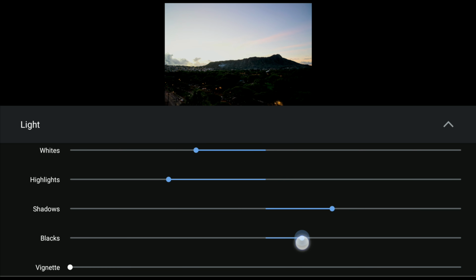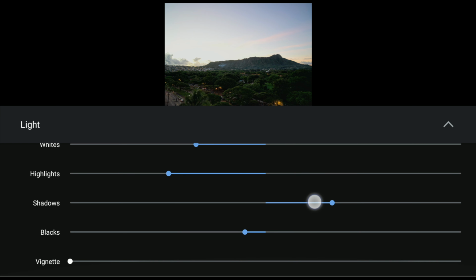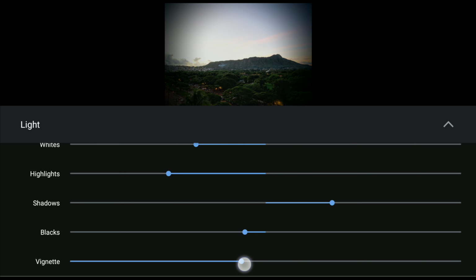Shadows, let's go ahead and carry these up a little bit so we can really see what's in the trees. With blacks, it's actually reversed. So sliding to the right makes it darker, sliding to the left makes it lighter. So we're going to go ahead and actually bring those up a little bit. Next, vignetting. I don't really mess with this. What it does is darken the outer edges, so it makes you kind of focus in the middle. I'm not a huge fan of it, so we're not going to use it here.